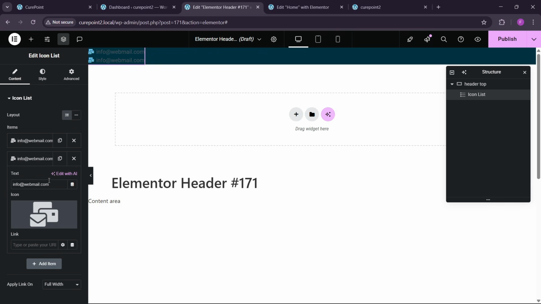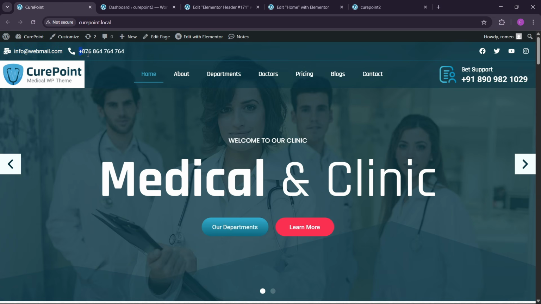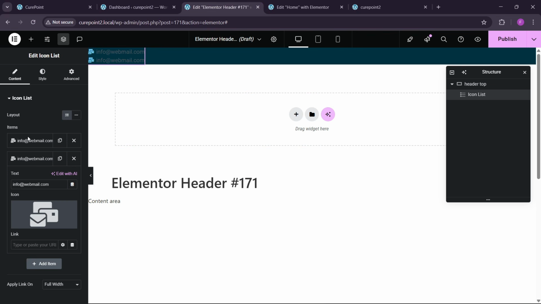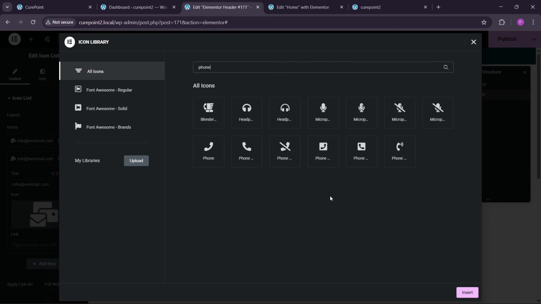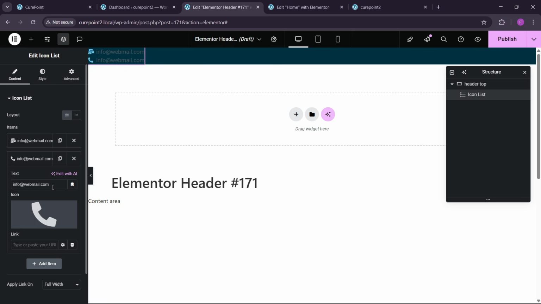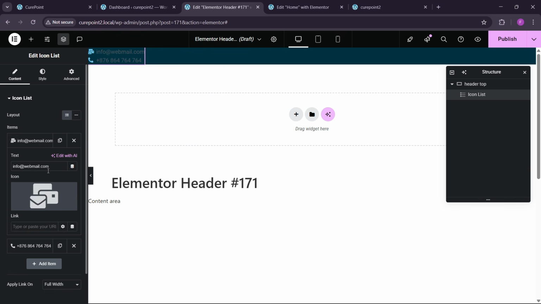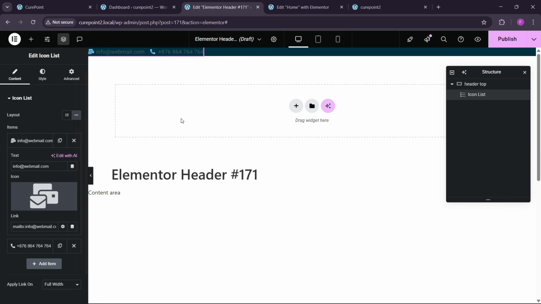Okay, let's duplicate this, and here we have to use any random number. Let me copy this number from here, and here also we can have phone. Okay, and we can just remove this. Now you can paste it here with tel like this. So whenever someone clicks on this, it will redirect to the phone dialer, and for this we can use mailto. Okay, so when someone clicks on this, it will go to this mail.